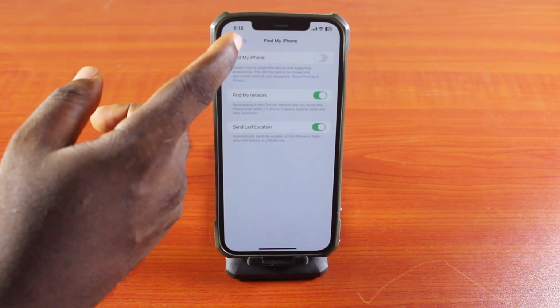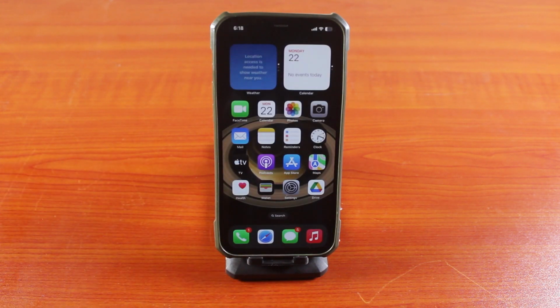However, if you don't know your Apple password and you still want to turn off Find My iPhone on your iPhone, in this video, I'm going to show you how to turn off Find My iPhone without password. So this is quick and easy.